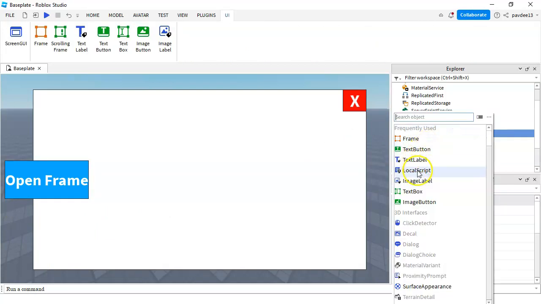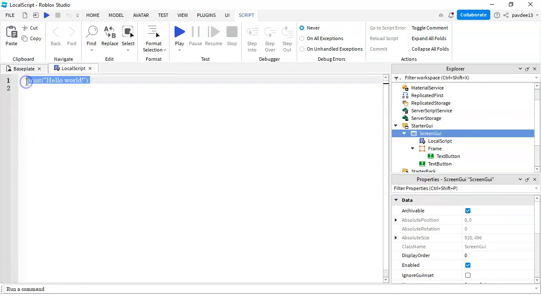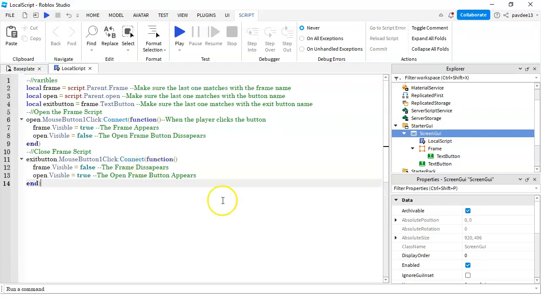The next thing we're going to do is click the Screen UI, click the plus and insert a LocalScript. There, delete everything that is existing in this LocalScript. You can delete those green things if you want. For me, I just copied them from a video, just for everything to work as we want.